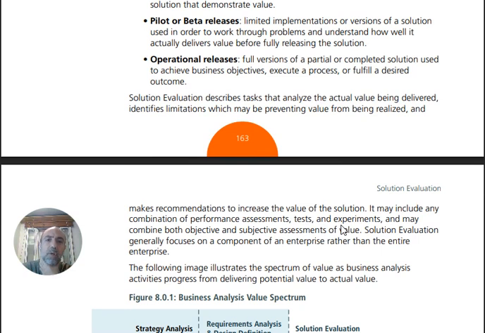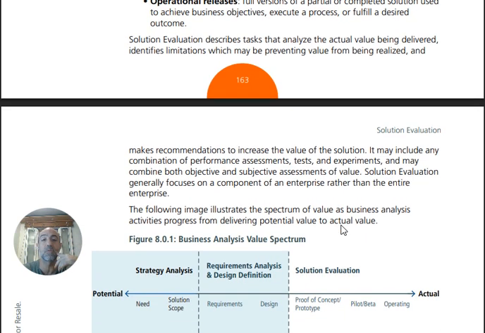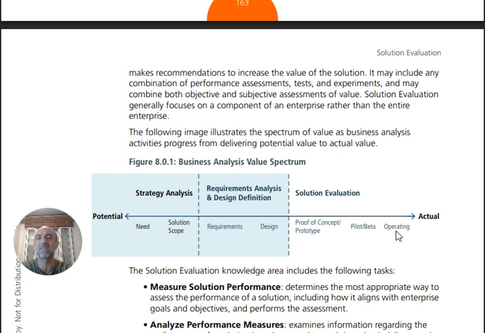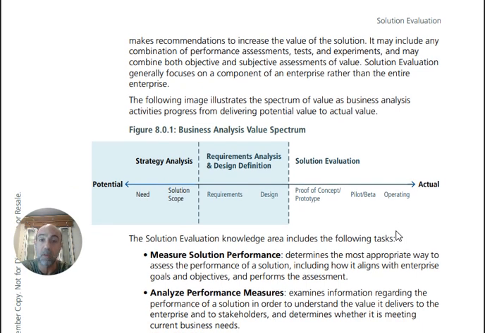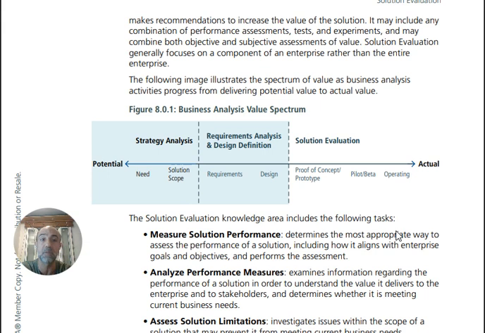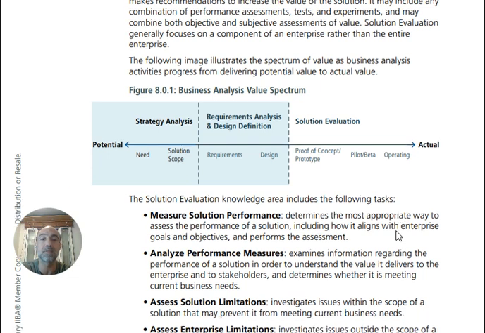Solution evaluation describes tasks that analyze the actual value being delivered, identify limitations which may be preventing value from being realized, and make recommendations to increase the value of the solution. Ultimately, that's where evaluation comes from, right? It may include any combination of performance assessments, tests, and experiments. It may combine both objective and subjective assessments of value, efficiency, and effectiveness. The general focus is on the component of the enterprise, rather than the entire enterprise.